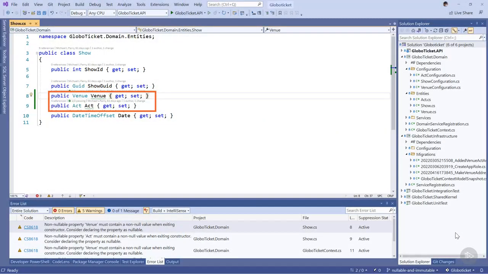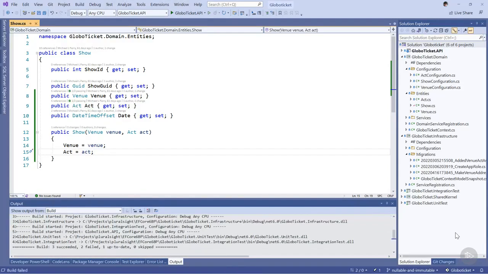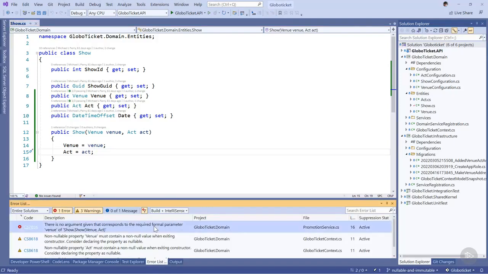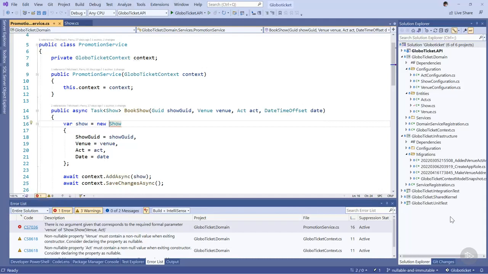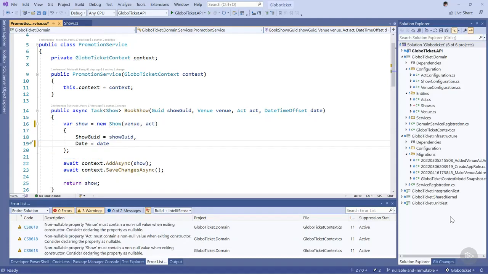The venue and act navigation properties are non-nullable, as they should be, because a show has to have both a venue and an act. The warning is telling us that these properties are not initialized to a non-null value when exiting the constructor. And so, thinks Carlos, let's go ahead and declare a constructor that initializes these to non-null values. This gets rid of the warning, and more importantly, it documents for the developers and for the compiler that these properties must be set in the constructor. Carlos makes the required change in all the places where the code is adding a new show.